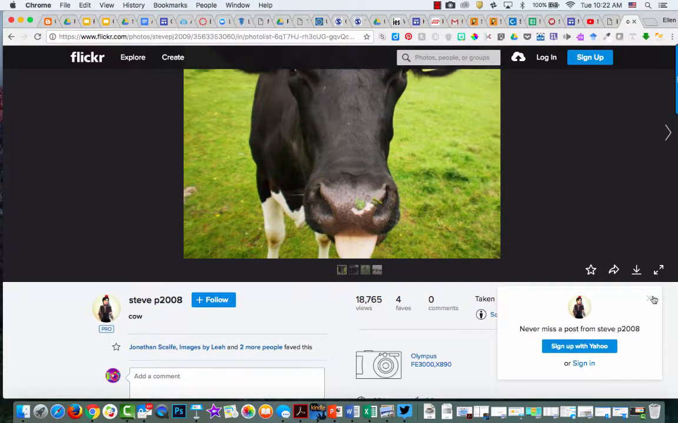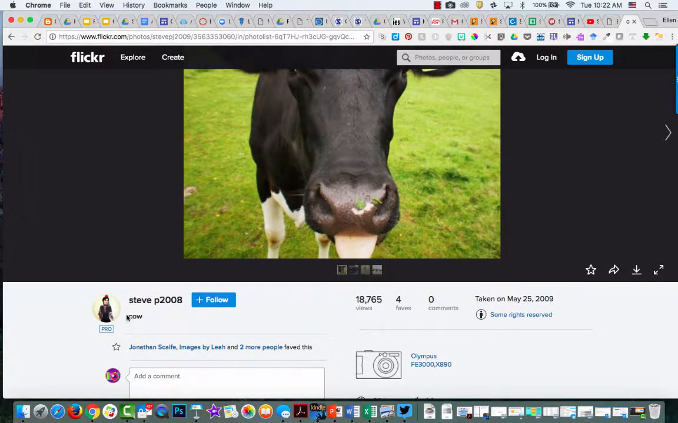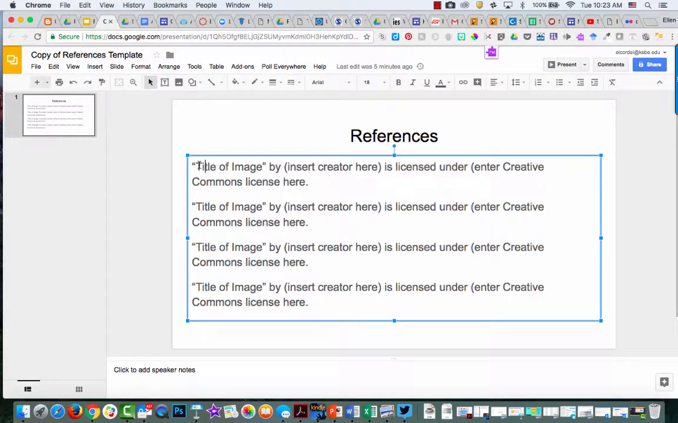So the title of this, if I go over to my template for what I need, the title of the image is going to be in quotation marks. I know I have a ton of tabs open. Okay, so I'm going to just copy this, because the title of this is cow. I'm going to go back over and I'm simply going to paste this in.